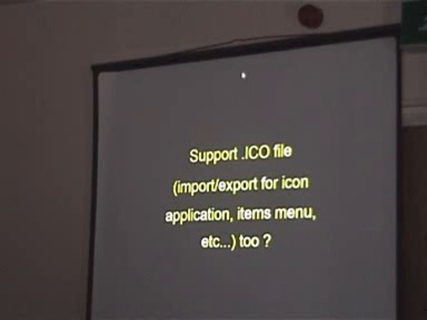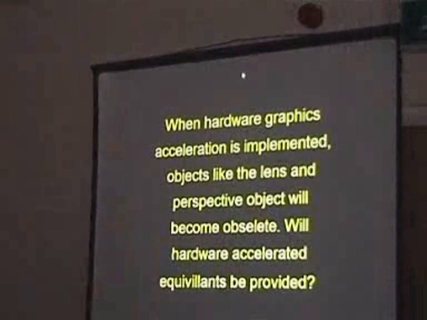Support icon files, import, export from icon application item menu. We are not going to make specific code for it, but once you have the image filter dev kit, you will be able to import ICO files with it, or create something to import ICO files. When hardware graphics acceleration is implemented, objects like the lens and perspective object will become obsolete. Will accelerated equivalents be provided? They will be provided, but not by us.